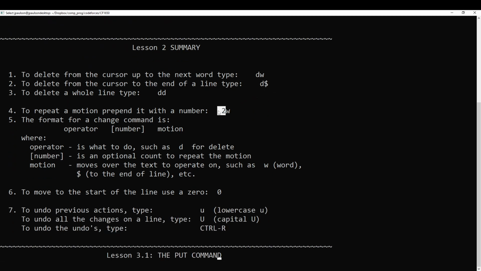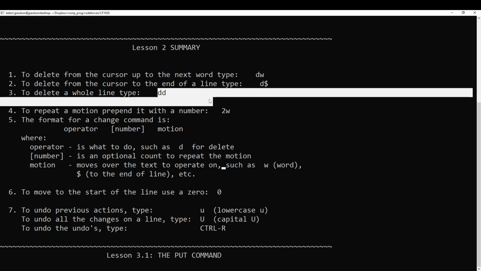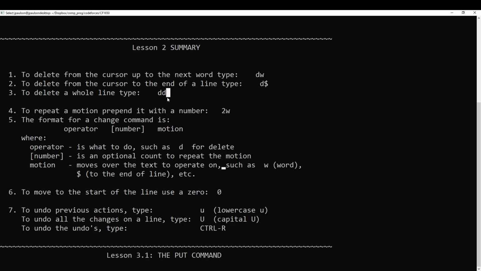The dollar sign, super useful. Repeating things a number of times, super useful. DD, super useful. They didn't actually, okay, yeah. DD is like the most useful thing so far. Very helpful.